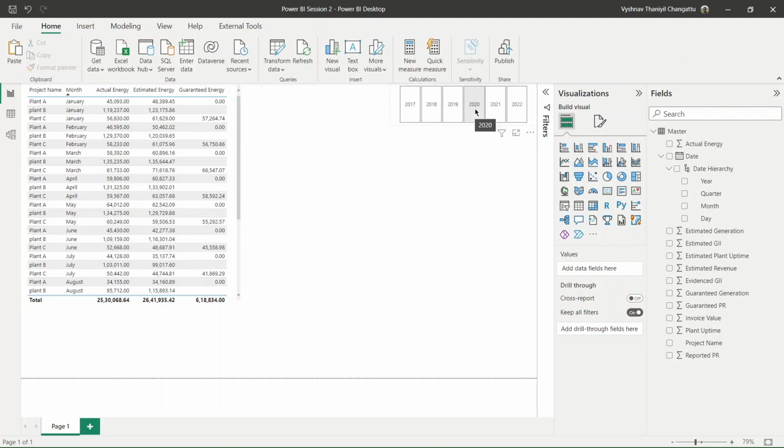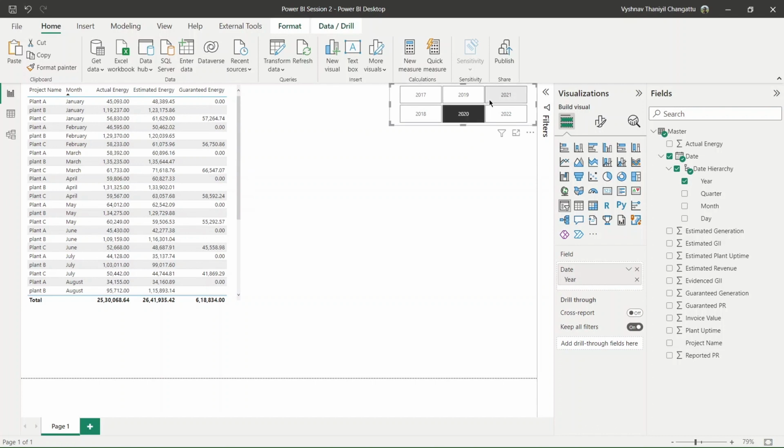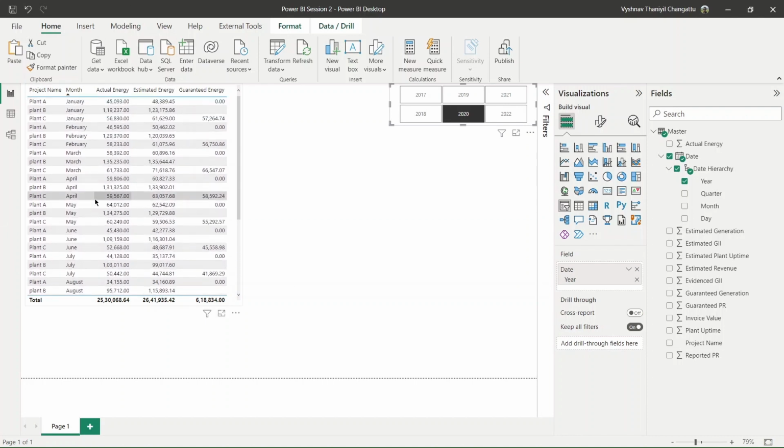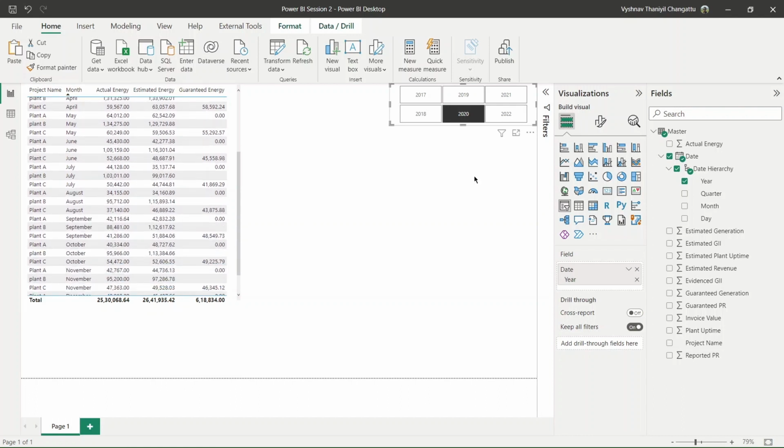I'm just going to click here. So right now it's 2020. So what if I click this? It will give me data of 2020, but it's still not enough. Look, it's giving me data of plant A, B, C. I want to see individual plant data. If I click one plant, it will give me that data.